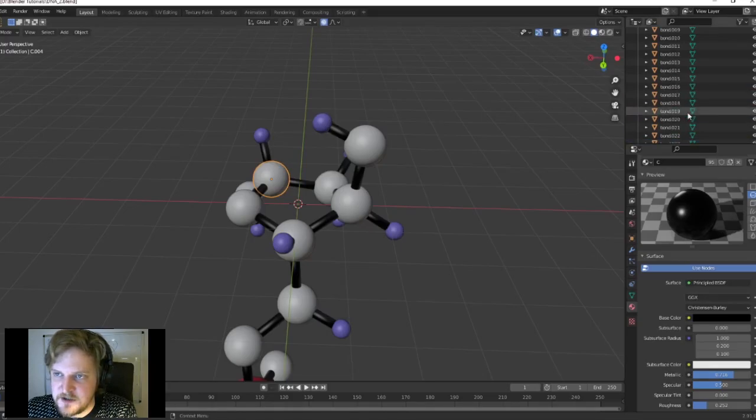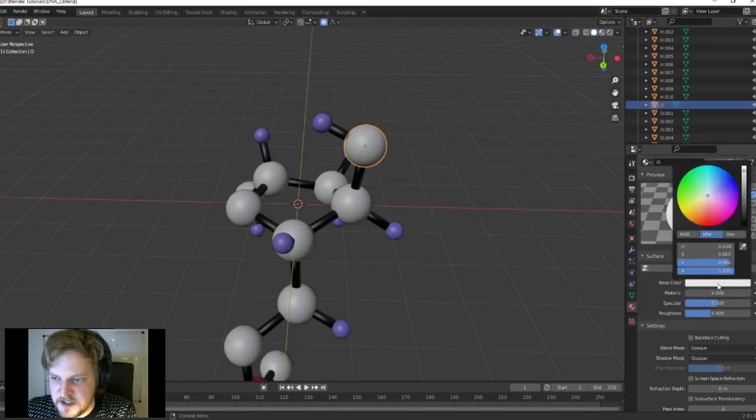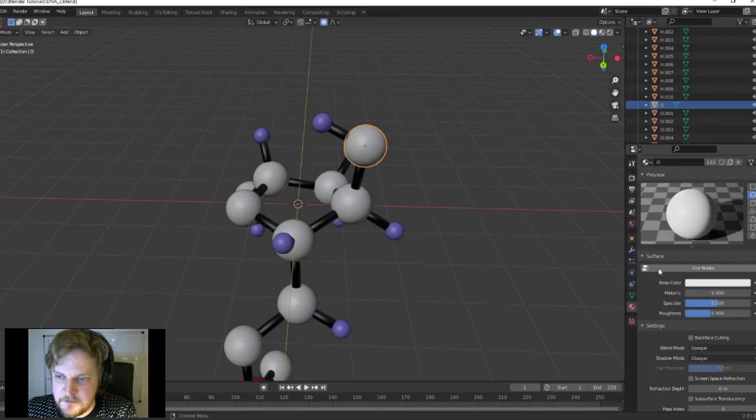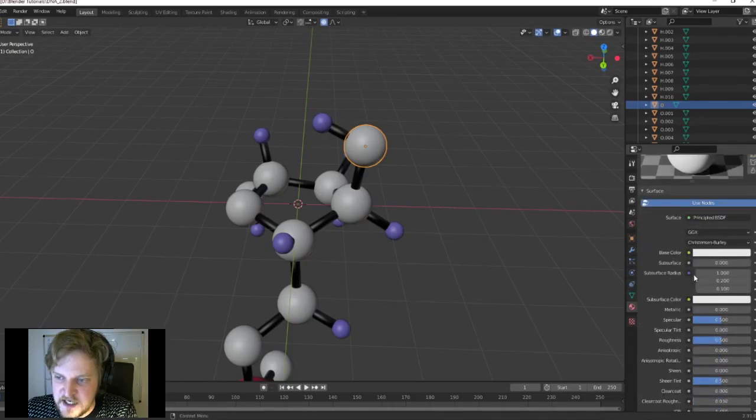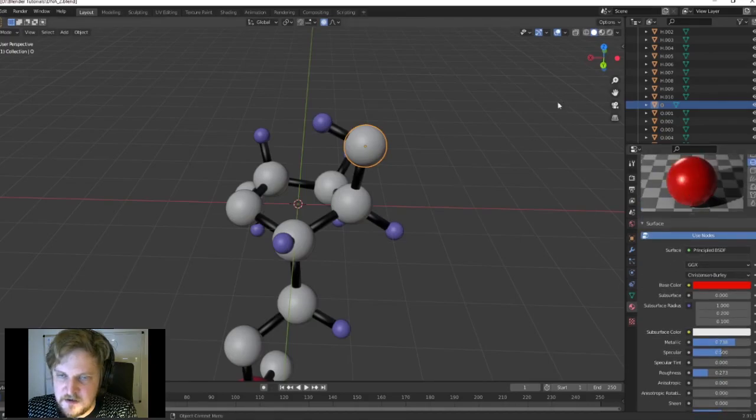What else have we got? Carbon, hydrogen, oxygen. Oxygen is typically depicted as red in ball and stick diagrams. So let's, again, add a BSDF shader by clicking on Use Nodes. Base color, put that to red. We can make it a bit metallic again, and again, adjust the roughness. That's good, I like that.